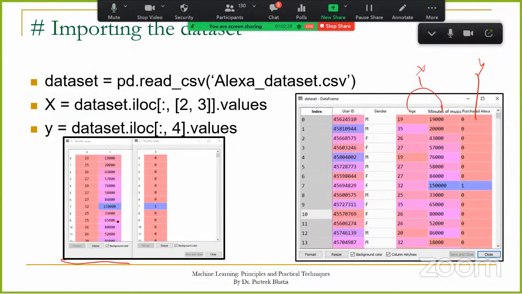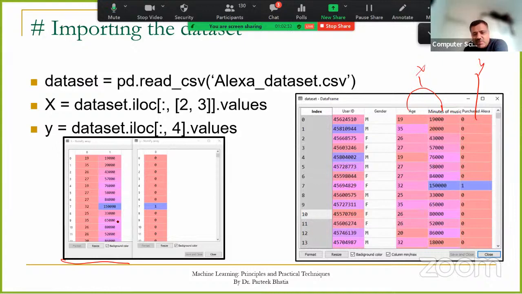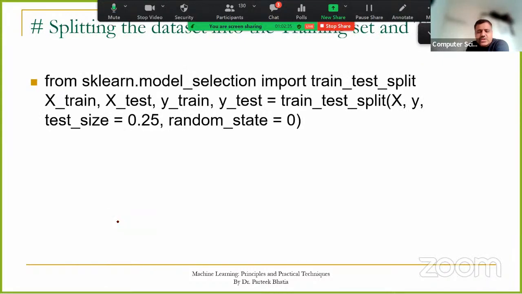The test train split. Train test split. So you know that train test split करते हैं. So for this we have this train test split method.